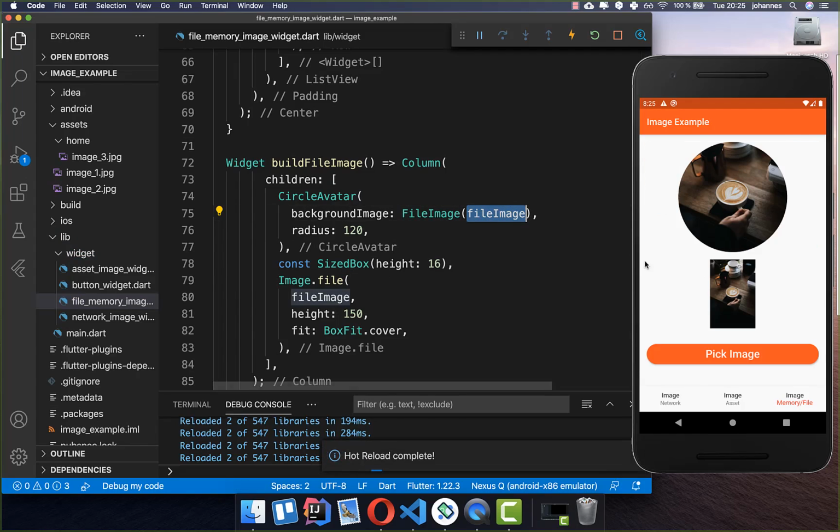And now if I hot restart this application, you see that we also have this image from our file system, and therefore we make use of this file image.